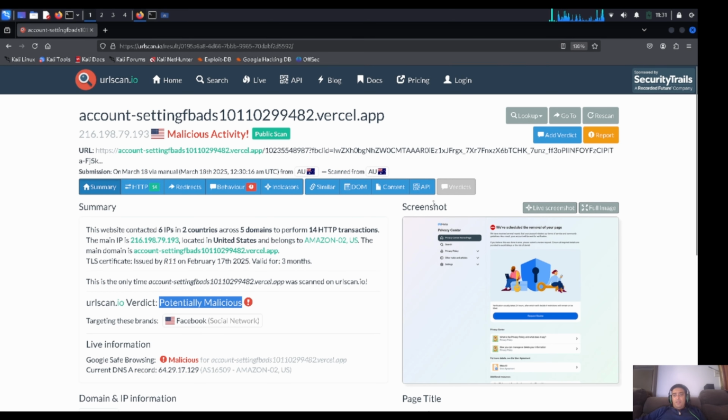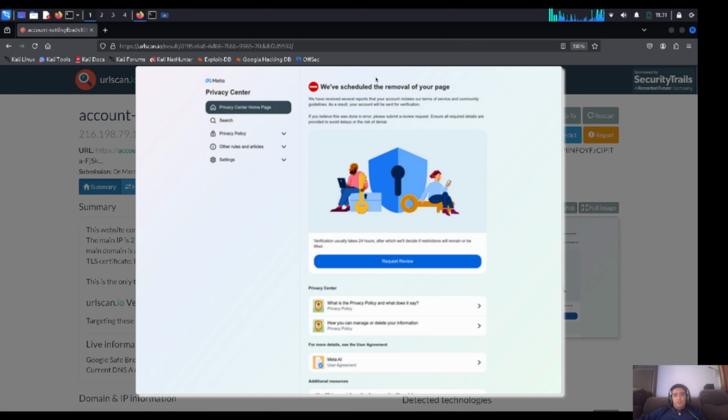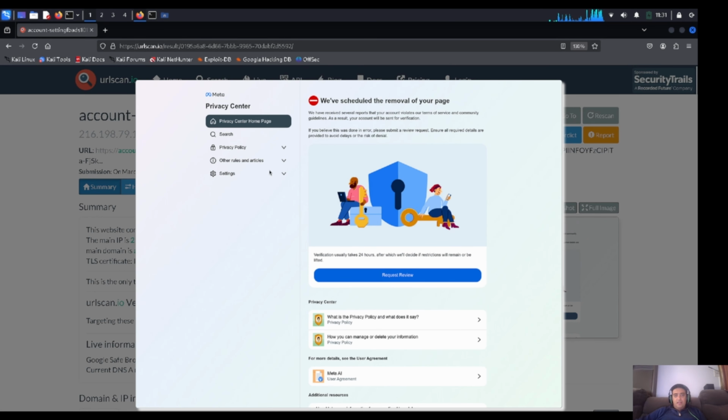Now here is a screenshot of the website itself. If you click on it, it will tell you exactly what it looks like. So if you open the link, it will show you an imitated page of Facebook with some kind of information, saying we've scheduled the removal of your page. Of course, this is all a scam. This is a hacker trying to trick you into clicking on the buttons and then submitting your information so they can steal it.